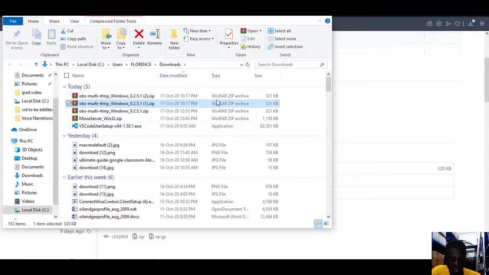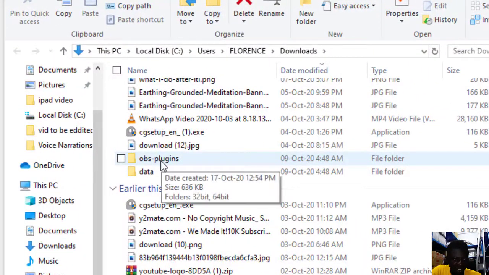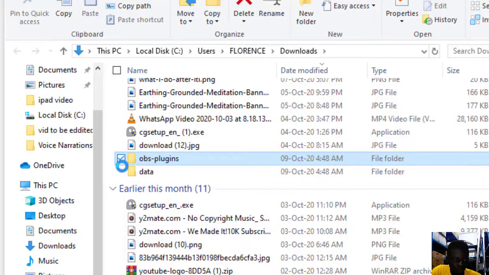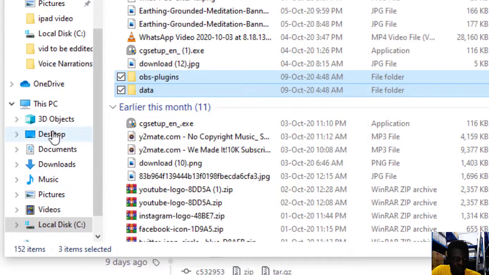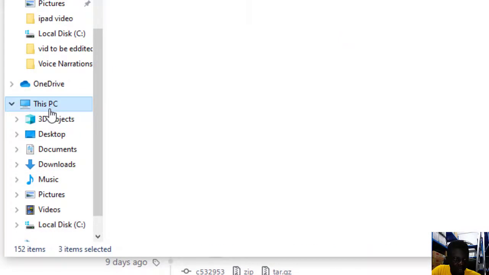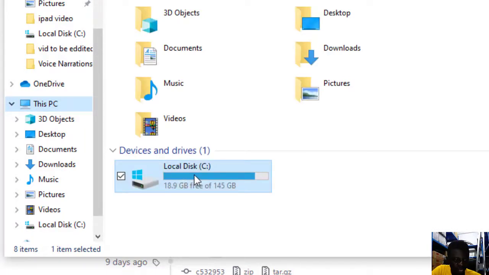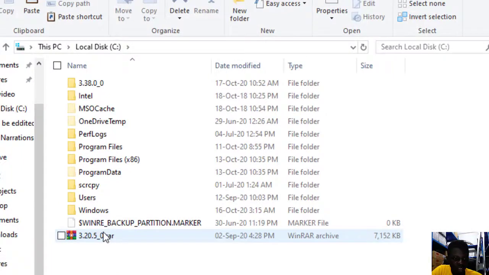So as you guys can see, it has extracted. Here are the files, the OBS hyphen plugin and the data. So what you do is mark both of them and copy. So copy it and go to This PC, your computer, then go to the C drive, the local disk drive. Click on it. When you click on it, it will bring you to this page.